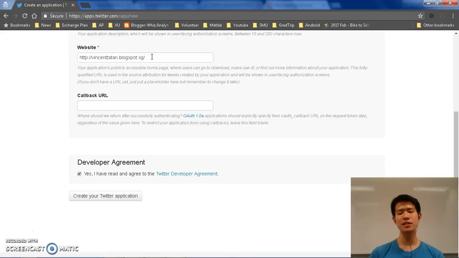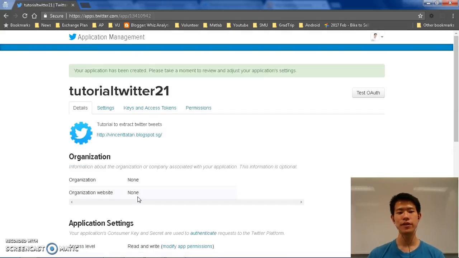The main idea here is that Twitter wants to check your traffic. In case you jam up the system in some way, using bots or whatever, Twitter can keep track of which websites are calling it. This is one of the things you need to put in if you want to sign up for Twitter developer. So create your Twitter application. It's very fast, and there you go. I already have tutorial Twitter 21.